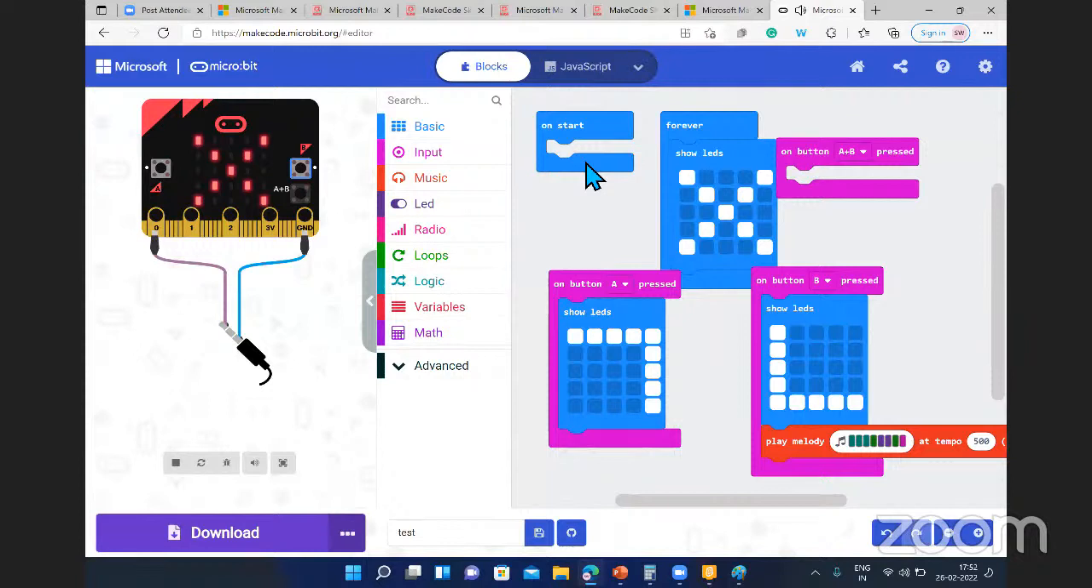So that's how you can make basic programs. It's fun to use Make Code, Arcade and Microbit, and you can enjoy doing this thing.